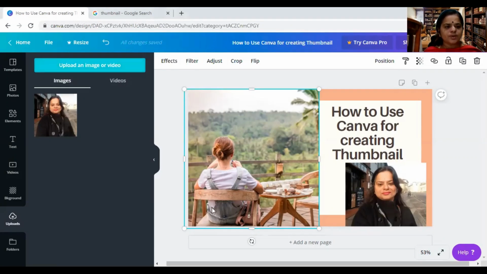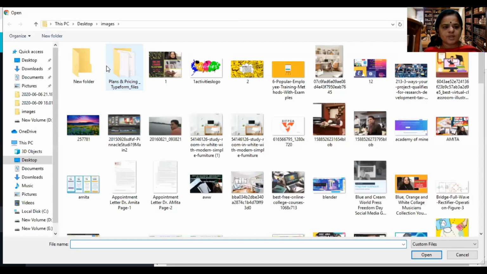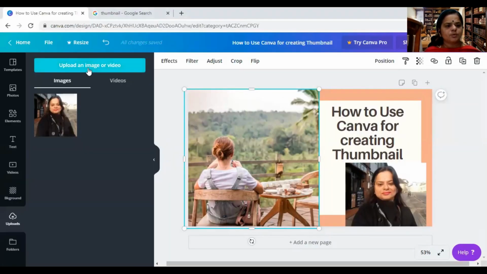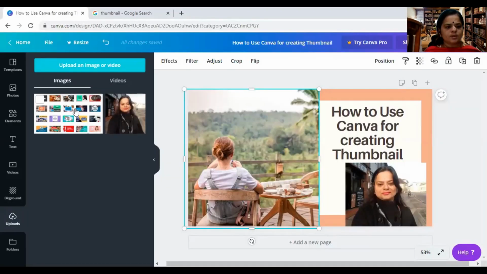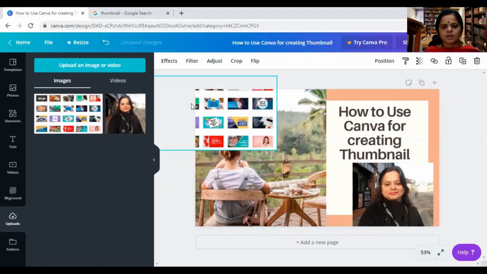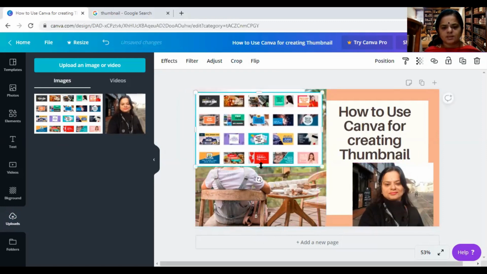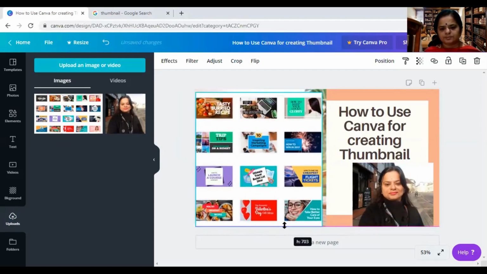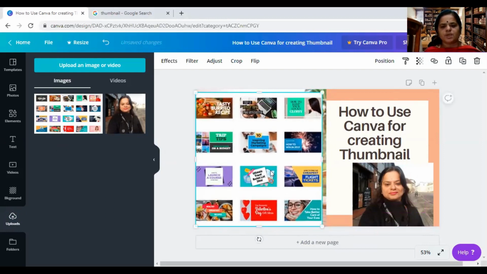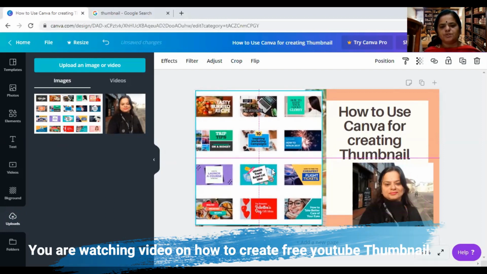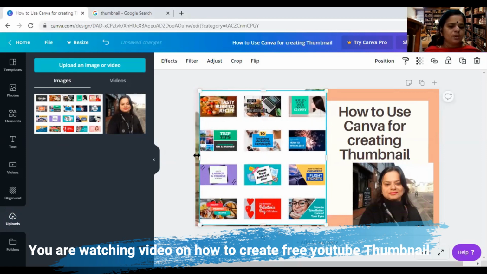Now you can go to Canva. You can upload that image here from the desktop. You can upload the image, YouTube thumbnail. Maybe this, and we can add it and set it here. So this is how you can create a beautiful thumbnail.